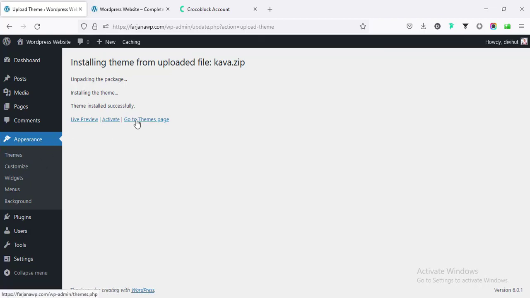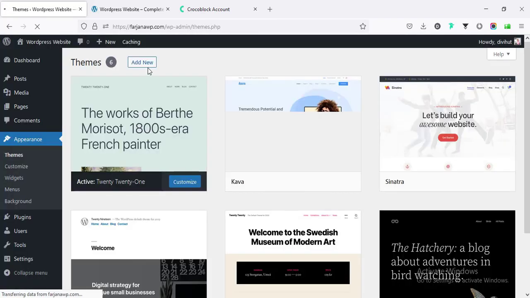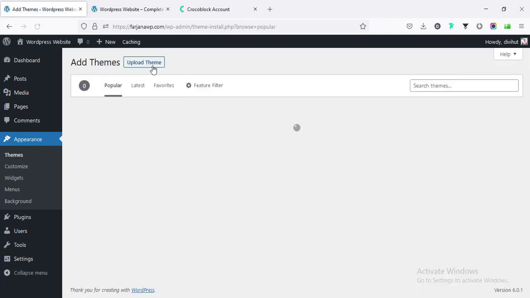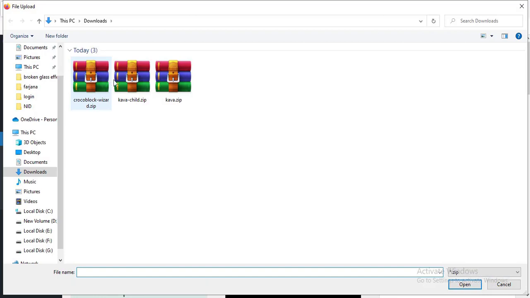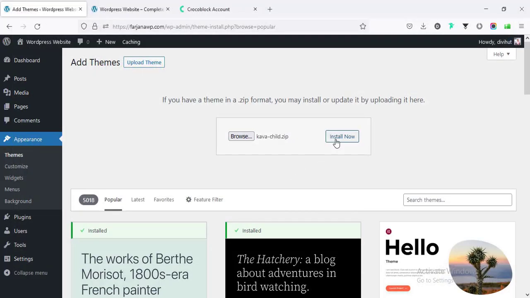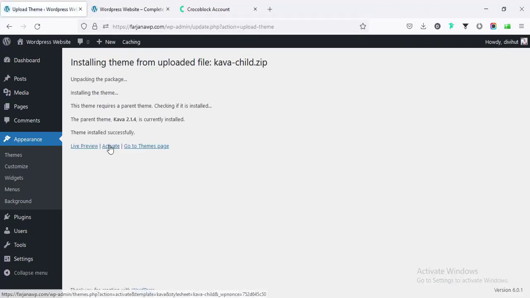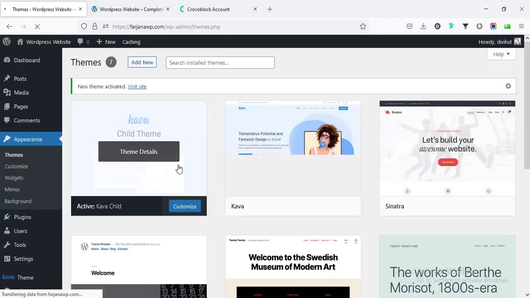So again, go to themes page, add new, and upload theme, selecting the cover child, going to install and going to activate. Alright, so our theme is activated, and next I need to install our plugins.